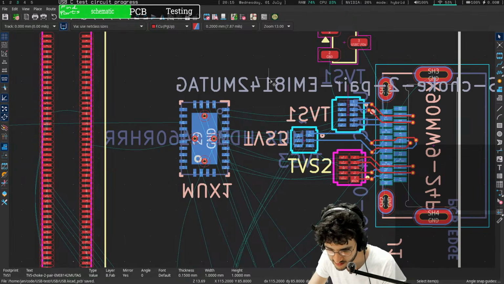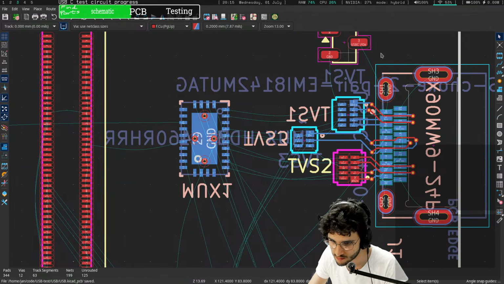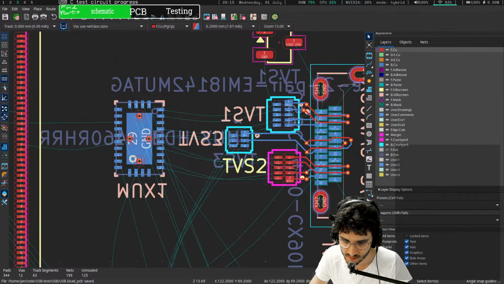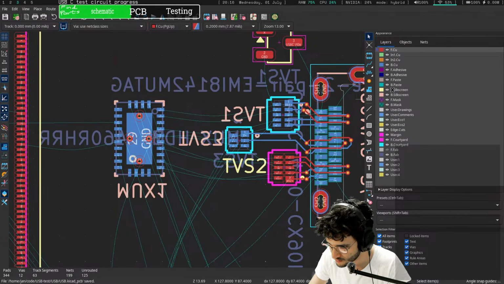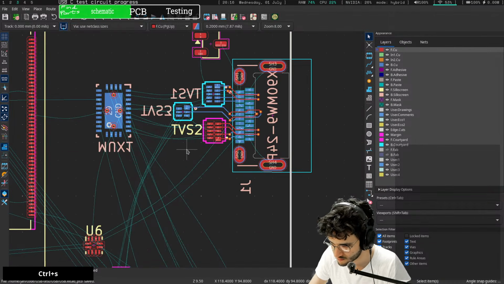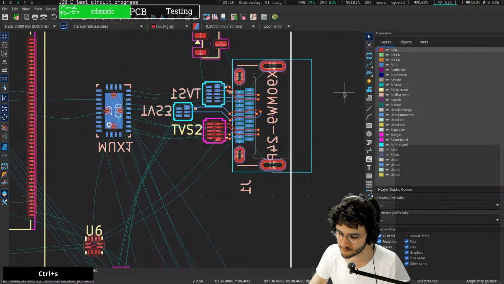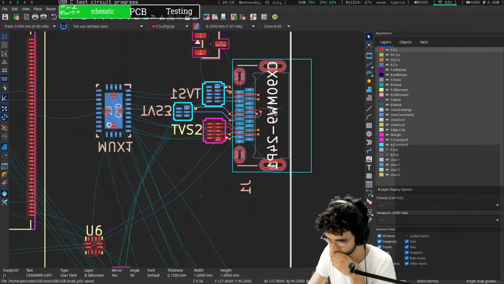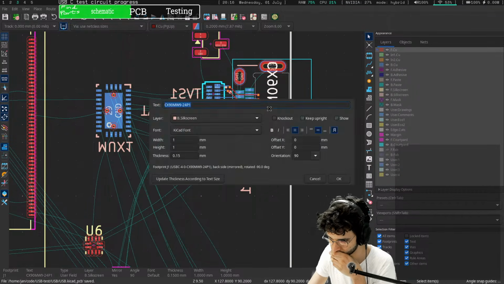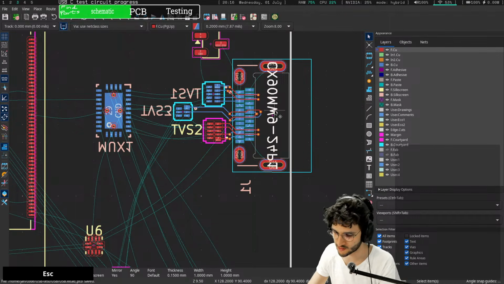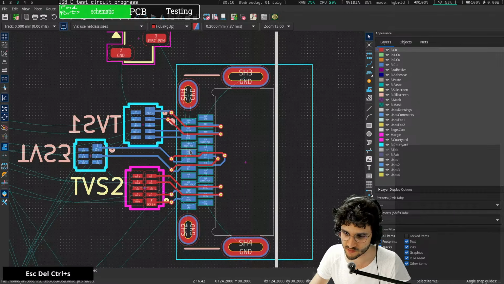What is this layer? BFAB. I'd like to disable it. I don't want to see it. All right, that's much better. I don't need that. I think we all know it's a USB connector.